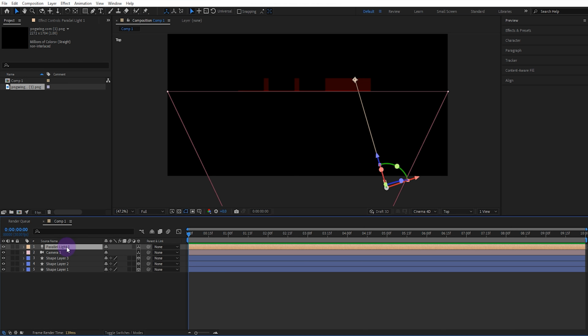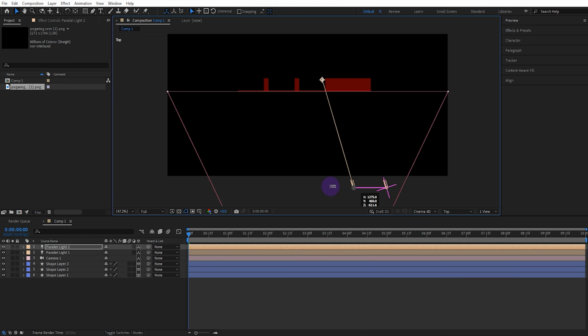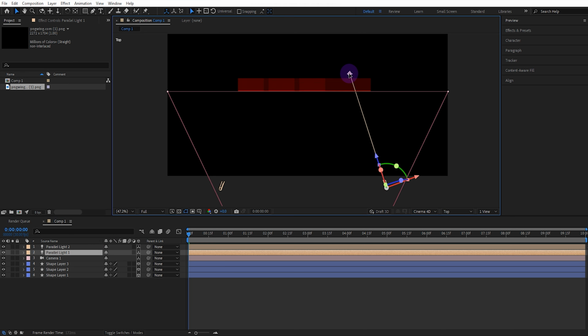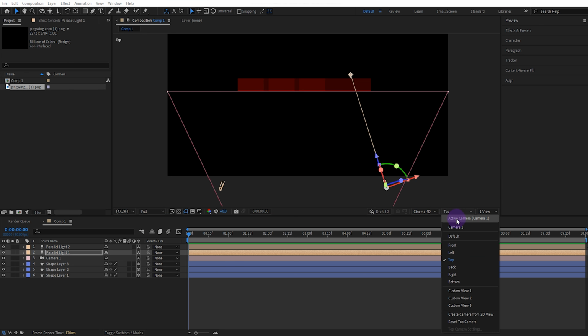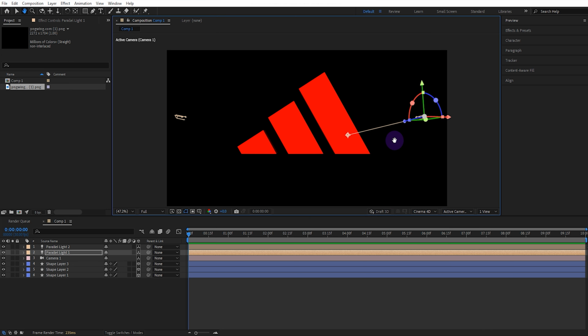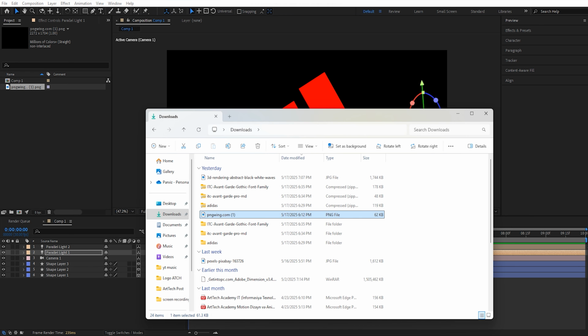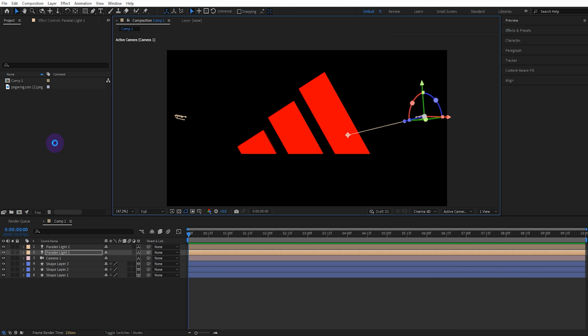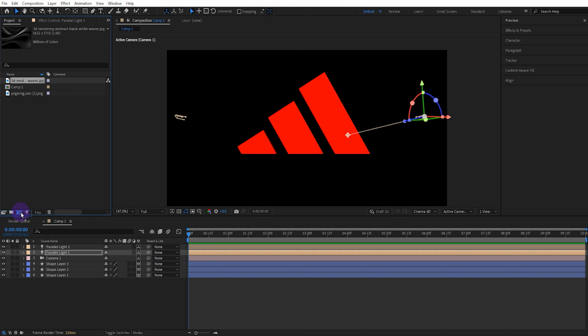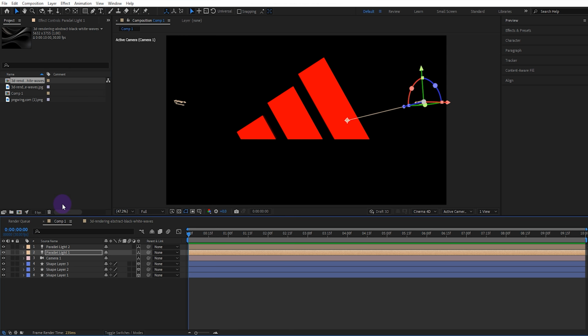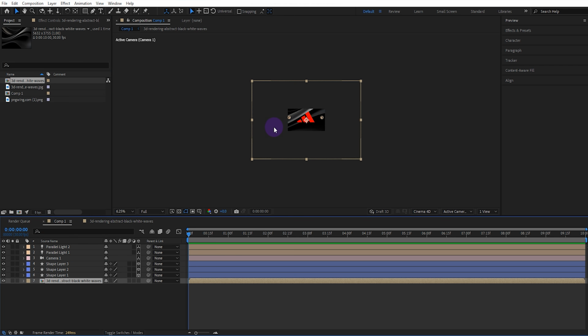We copy one of the lights and place it on the other side. We also adjust the place where the light will hit like this. We change the view to default again. Now we import the image that we will use as the environment. And we create a new composition from it. We go back to the previous composition and add the composition we just created here, and adjust its size.